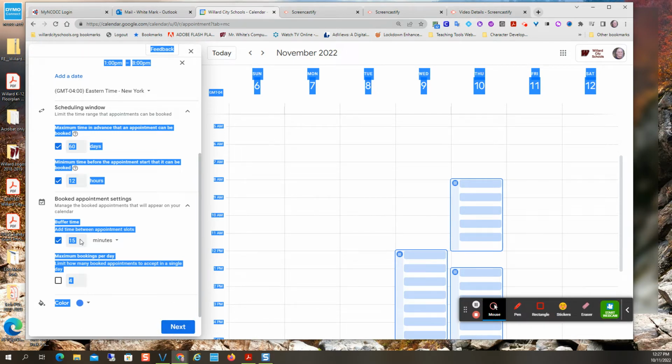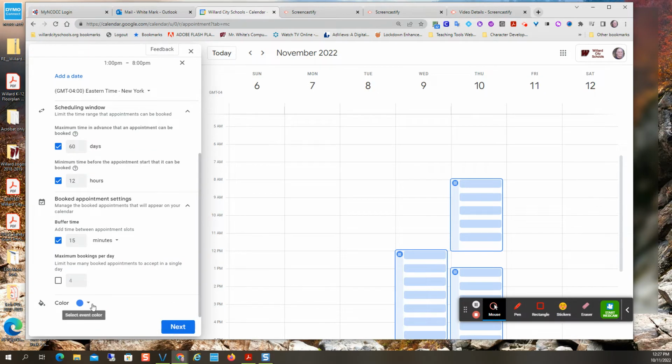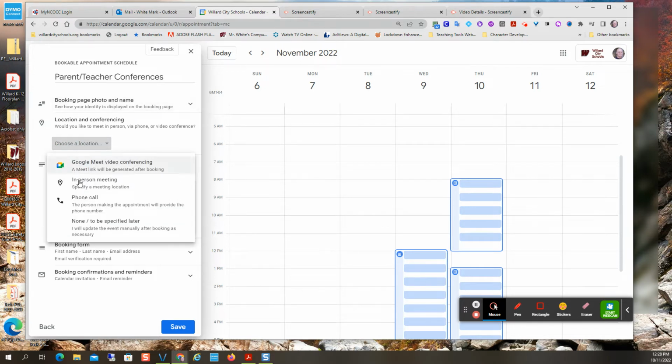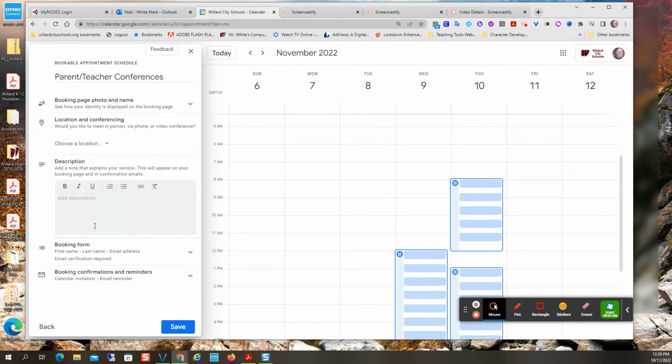And down here, you'll see the next button. Choose a different color if you'd like. We'll leave that blue for now. And we choose the type of meeting we're going to have. I'm going to select none for now. Most of these are in person. We can figure that out later. But for now, I'm just going to select none.